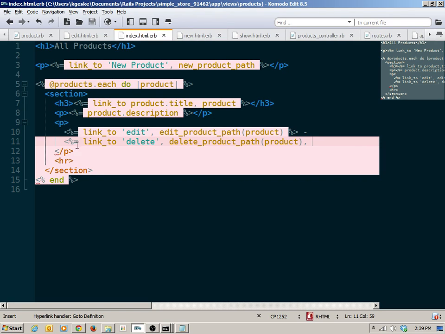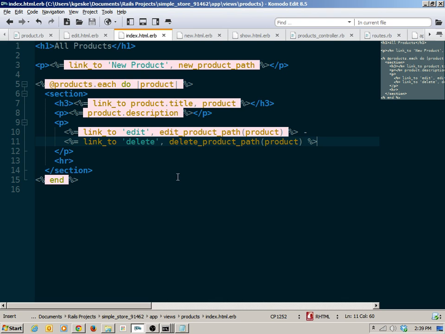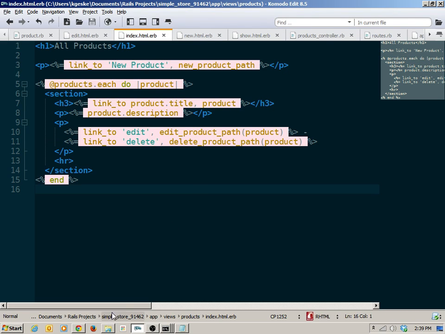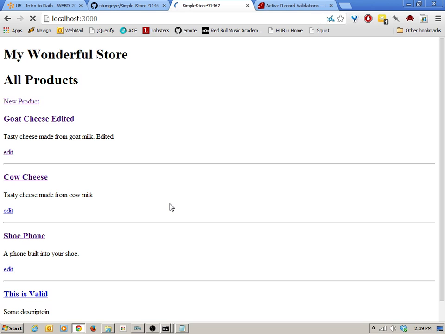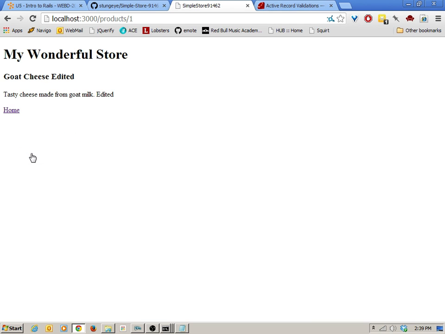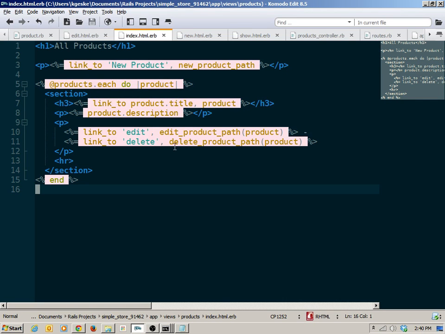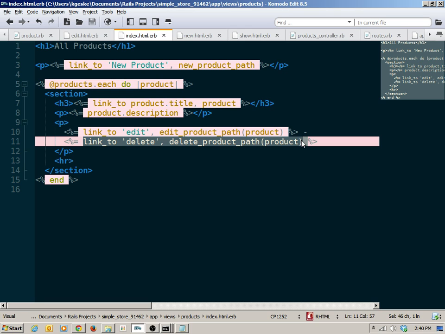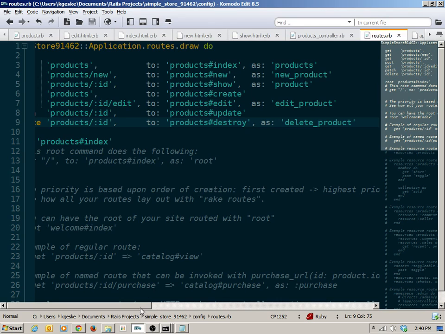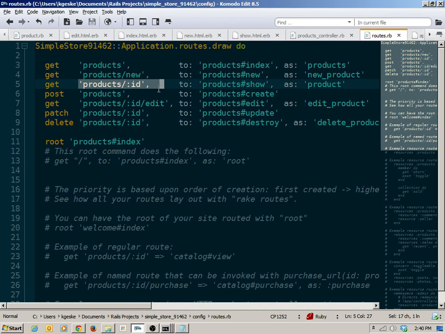And then I have to tell this link that it's not just a regular old link. Because if it was a regular old link, when I click it, it's not going to do what I want it to do. I can show you what it'll do. It's not going to be what we want though. When I click delete, for some reason it shows me my show page. And the reason is because a regular old link is always going to do a GET request. And so we've said that GET requests to /product/ID go to the show.